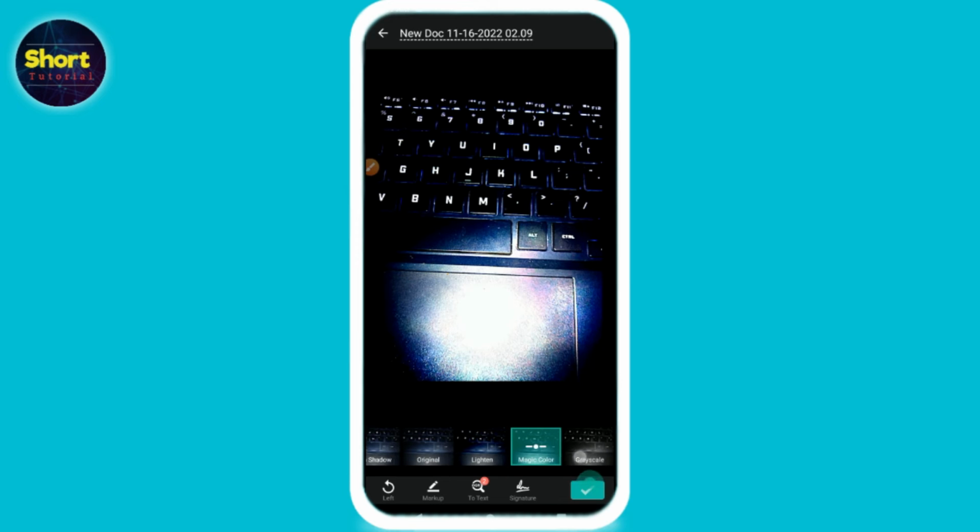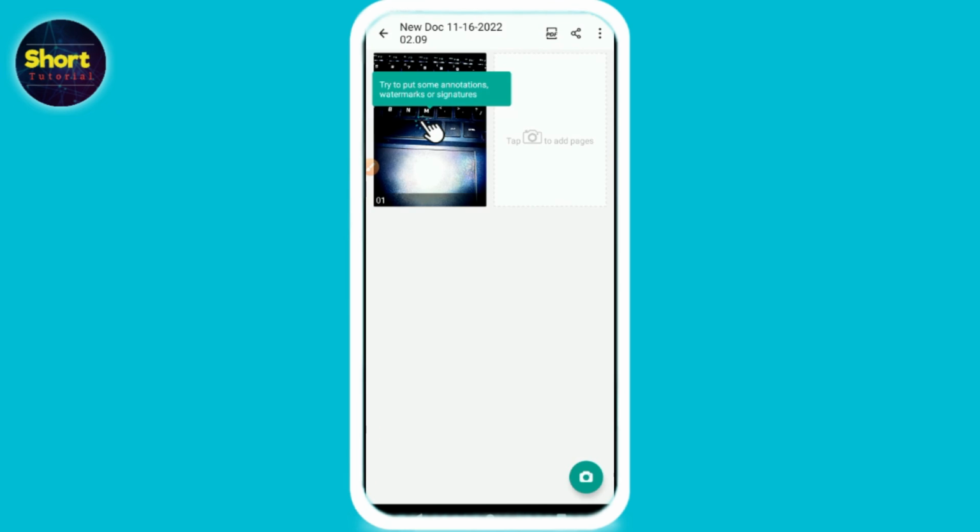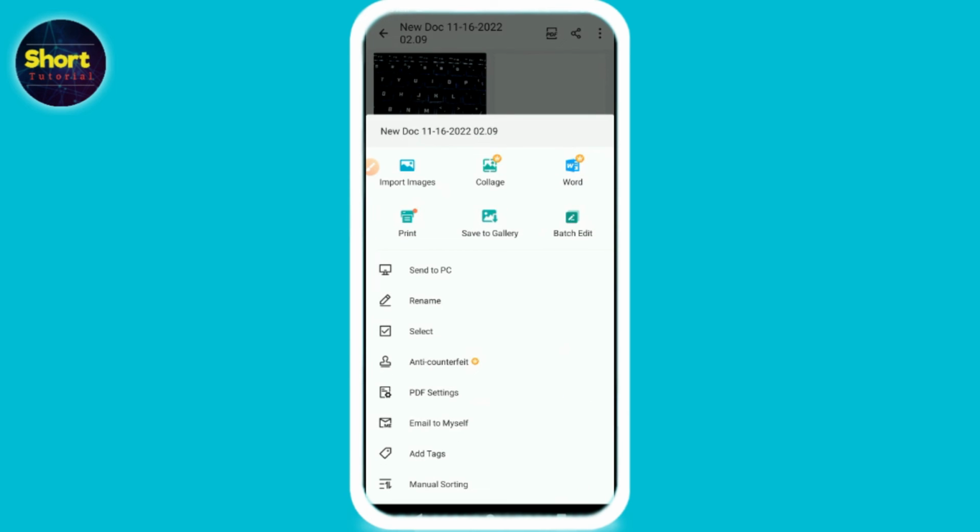Multiple filters will also appear here, so it's your choice. And click on the tick button and it's processing. And once you have done it, you have to click on the three dot icon and you can export it as a picture, as a PDF, or you can print it according to your choice. So this is the way.